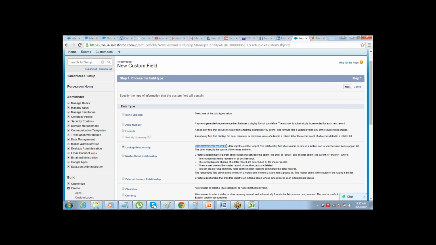This creates a relationship that links this object to another object. The relationship field allows the user to click on a lookup icon to select a value from a pop-up list. The other object is the source of the values in the list. So you will not manually enter the value; you will pick it from that object.